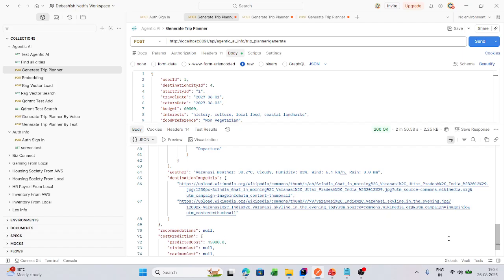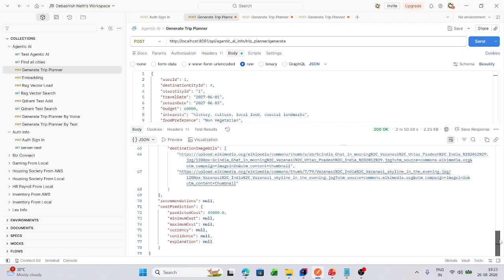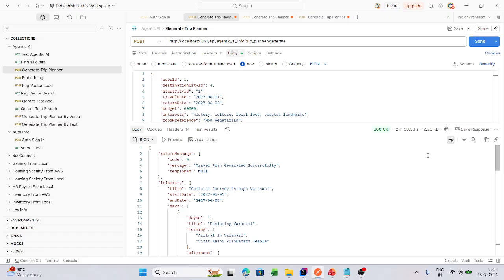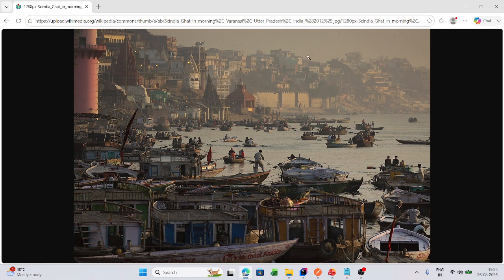And the cost prediction is done with predictive ML, and it is saying that you can carry out the trip if you have 45,080 rupees. As I have mentioned that my budget is 60,000 rupees, I can safely visit Varanasi. Now it has generated an image of Varanasi. This one is an image of Varanasi.